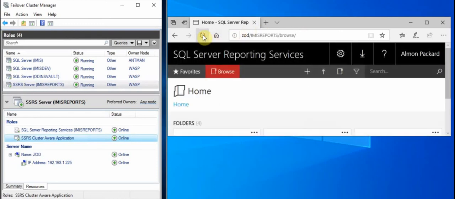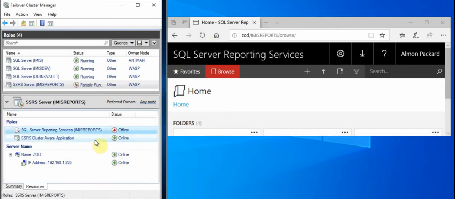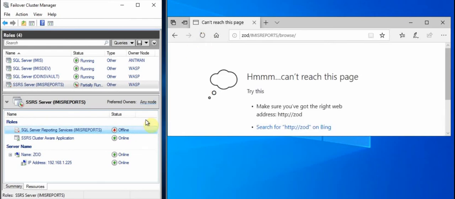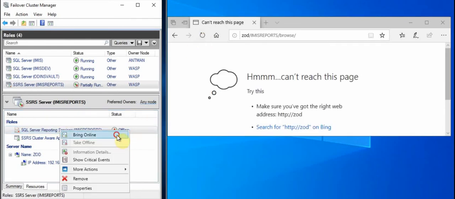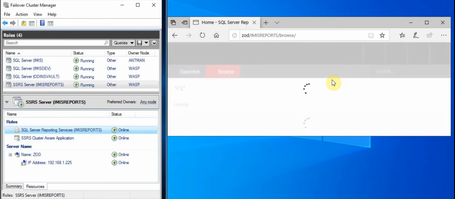We can see when using a browser that the reporting server ZOD is available. If we stop the SSRS role, we see the reporting server ZOD is no longer available. When we start the SSRS role, we see the reporting server ZOD is available again.